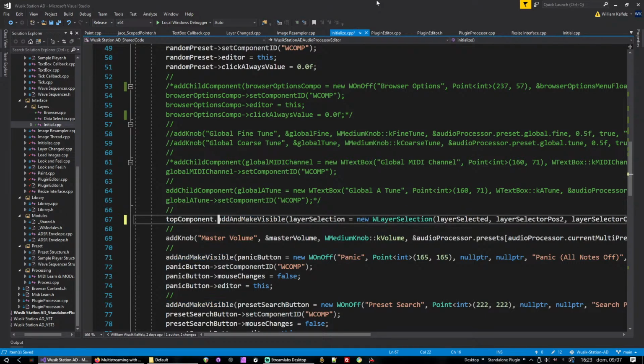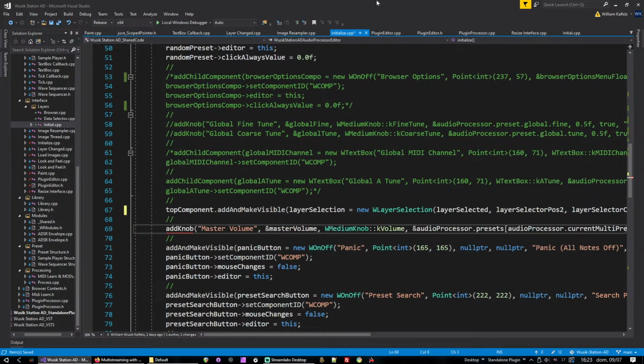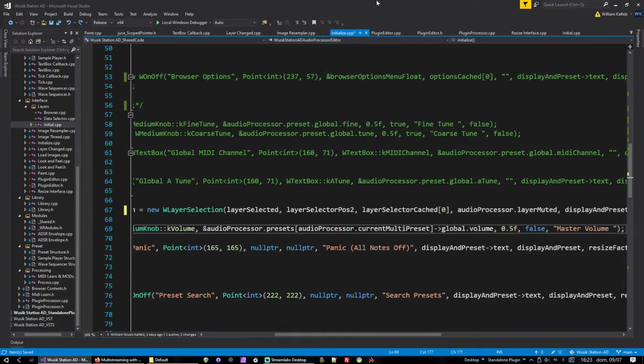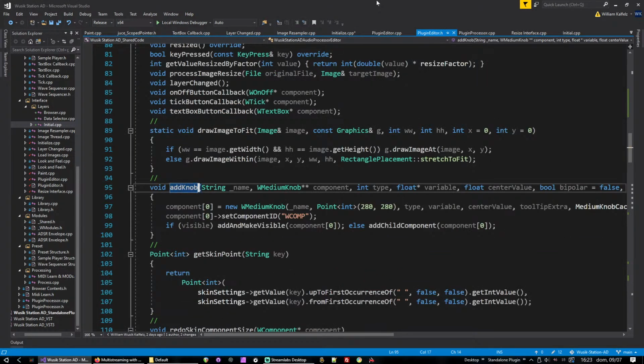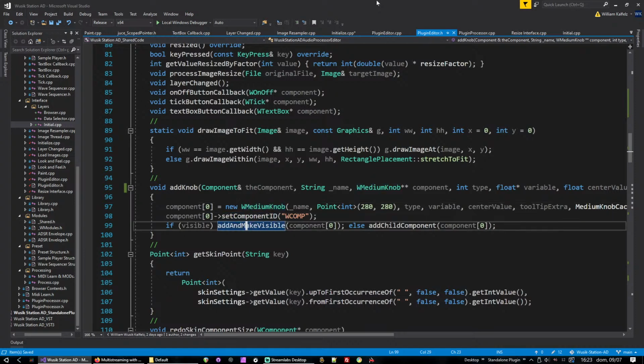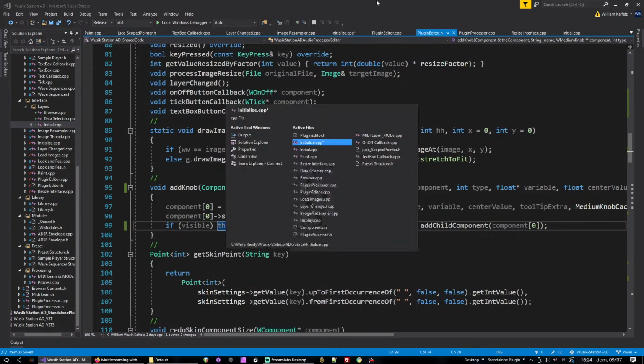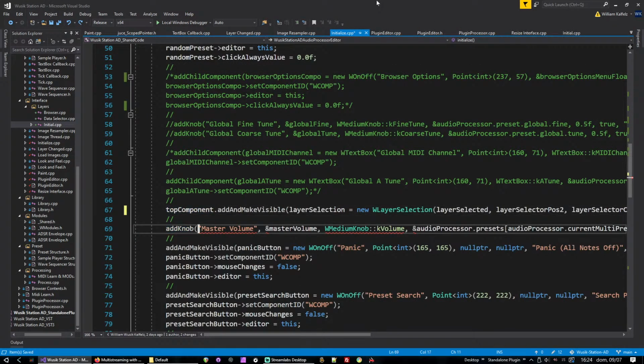The layer selector is also part of the top component, and the master volume is also part of the top component. So the add knob, I should be able to tell where to add it. So the component, like that. So it should help me out. So I can go and pass like this.